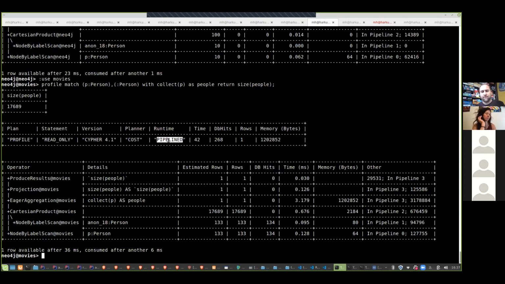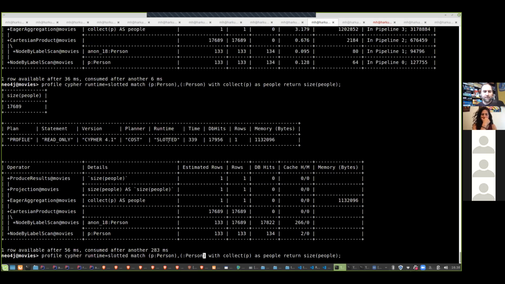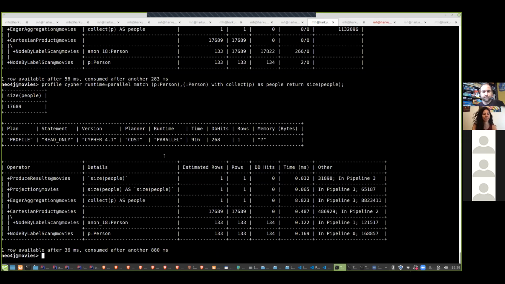So it's only, I think, 8 operators that are missing right now from the pipeline runtime. And of course, you can change the runtime. So for instance, if you say Cypher runtime equals slotted, then it will use the slotted runtime. If you say Cypher runtime parallel, it will use the experimental parallel runtime, which will parallelize Cypher statements, but which is not officially supported yet. And so you can change the different runtimes.